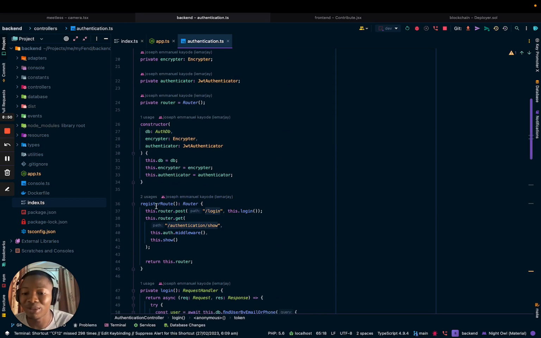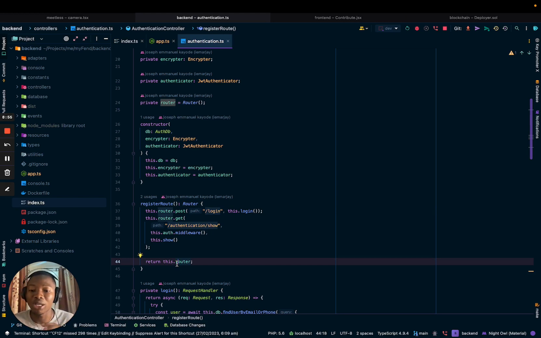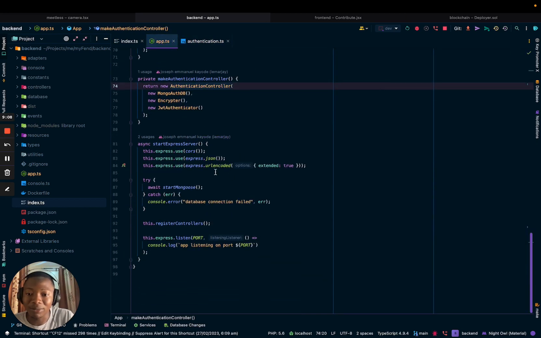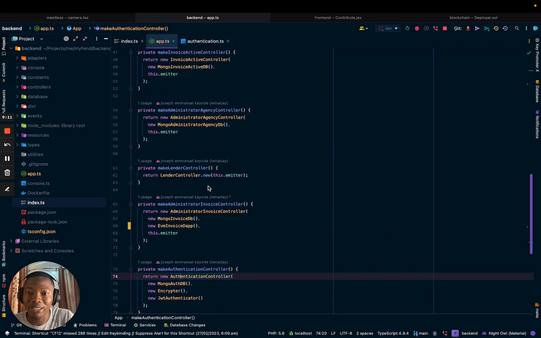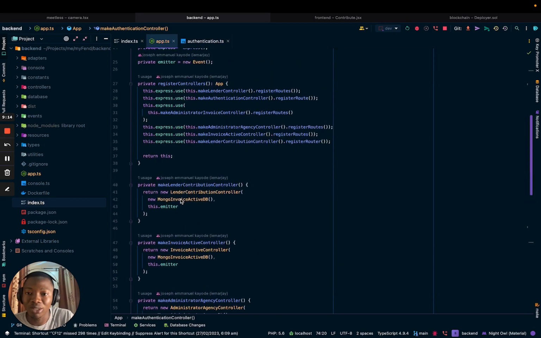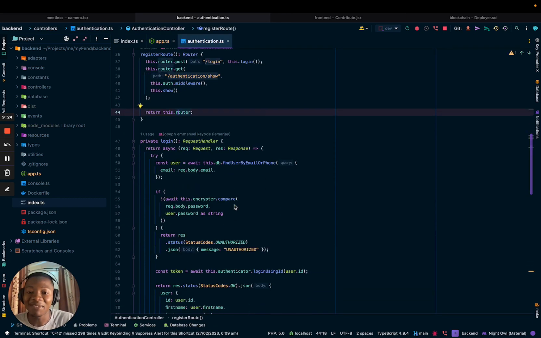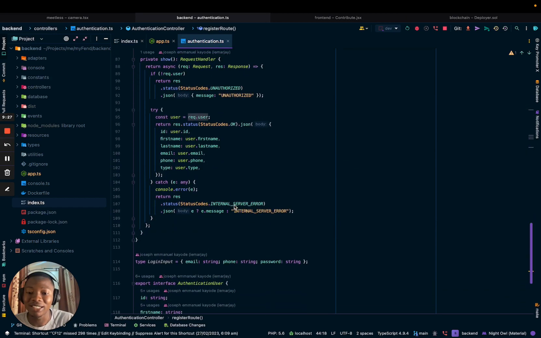So that's basically the register router. You can see that we return this router. This is what makes our application modular. We are using the modular routes of Express.js to handle the routes. So when we return this router, we register it in our app.ts as the register controller. You can see when we instantiate the authentication route, we then call the register route, which is the only public method on our controllers.